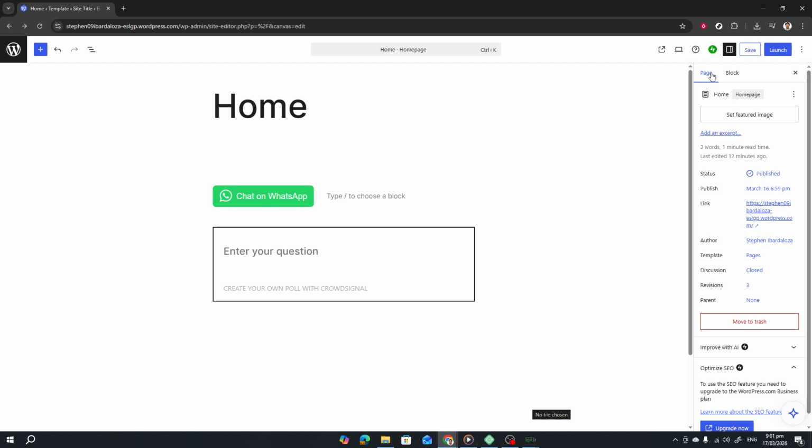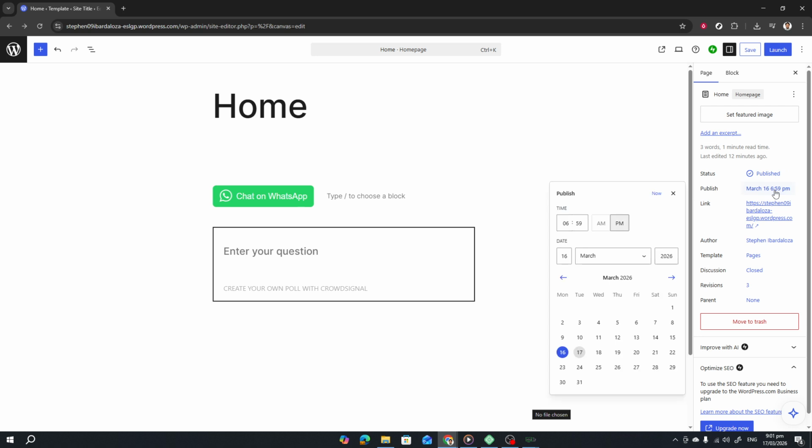Now find the Publish section, often labeled Status and Visibility. Look for the Publish field. By default, it's usually set to Immediately, which means your content would go live right away. Click that Date field to open the Date and Time picker. Choose the date and, if available, the exact time you want your content to go live. Pick a future date to schedule it.